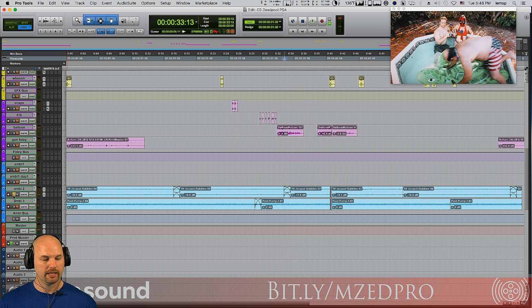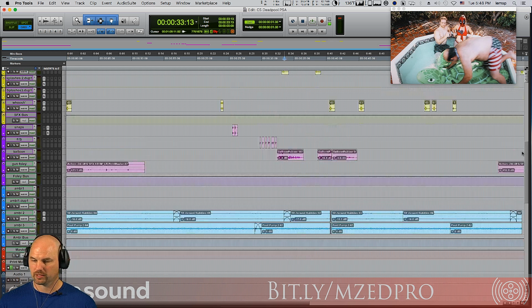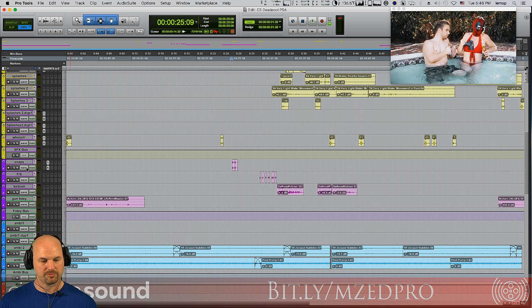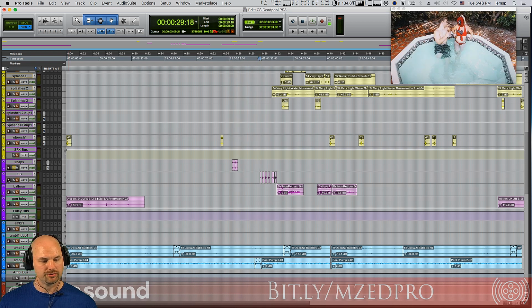And then we had Foley. This is kind of your Foley bus. Let's unsolo that. We had to create some snaps for her, which I think I actually recorded here in the studio. Here's some footsteps, wet footsteps.